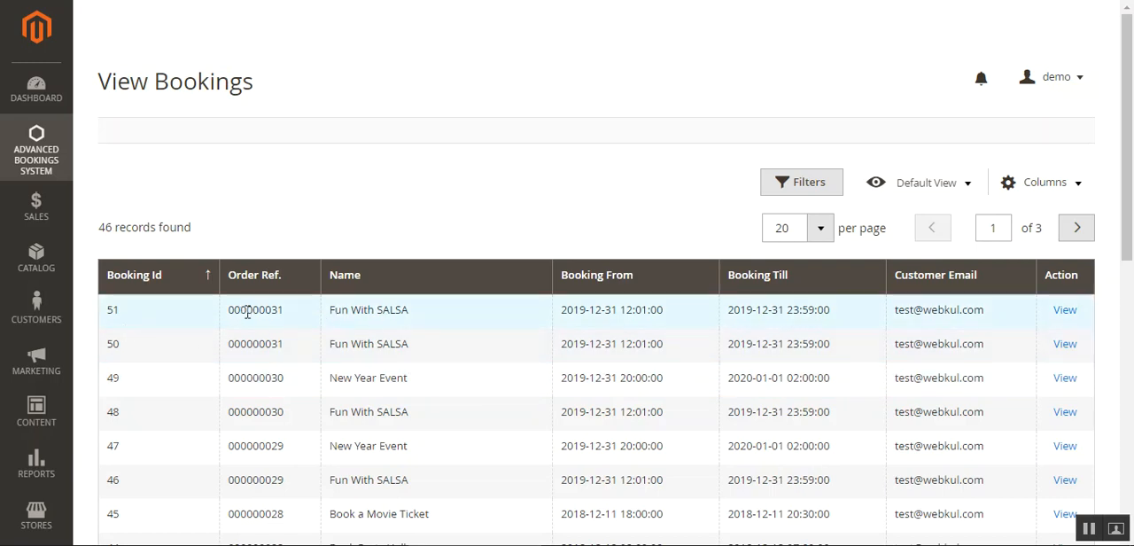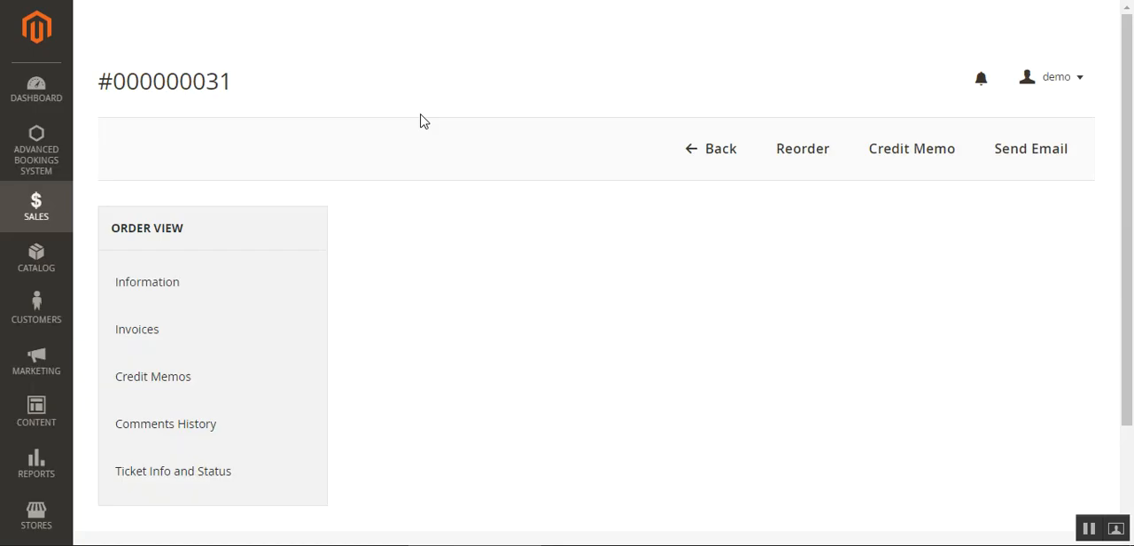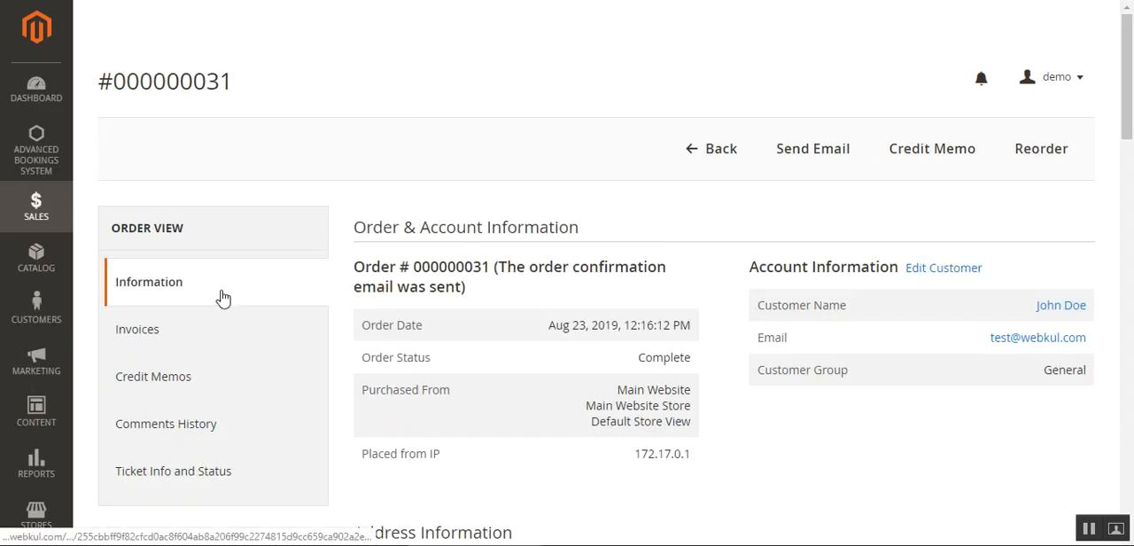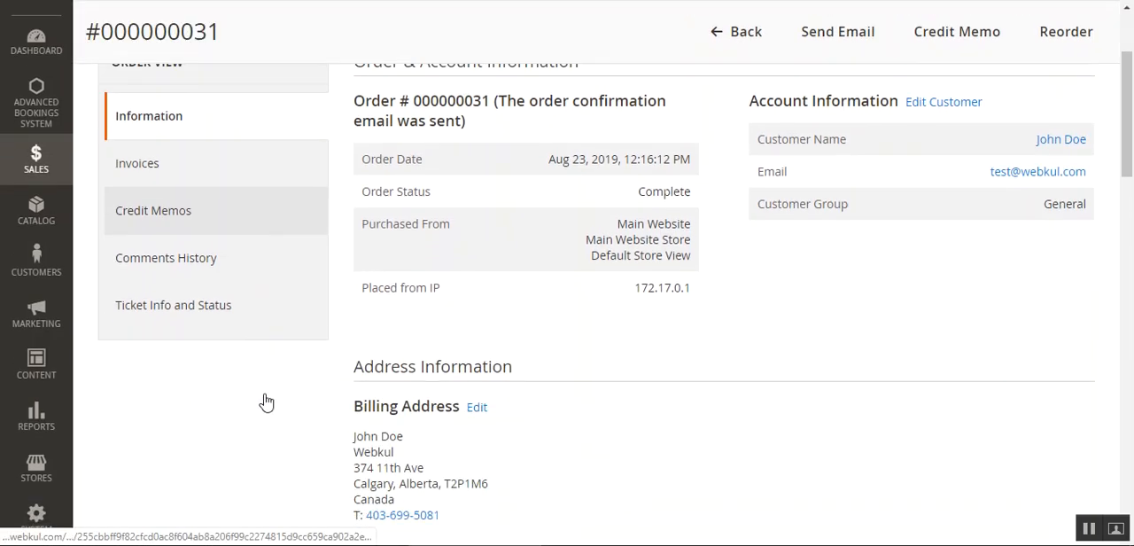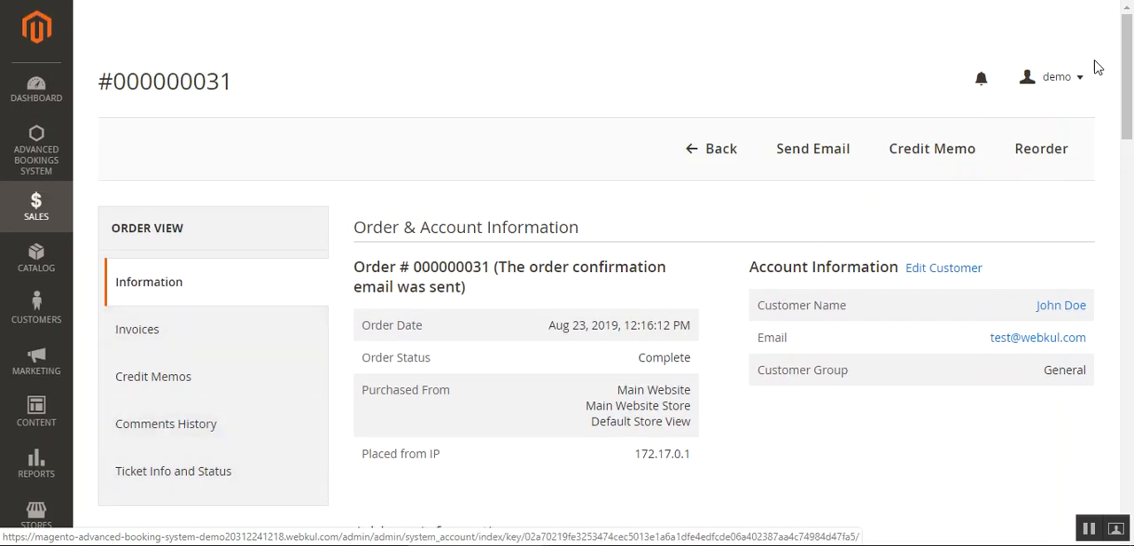So here is our order number 31, and we can see the booking from and till dates with the time as well, with the customer email. Here we can also tap the view button to check the booking details for this respective order placed by the customer, and it again navigates us to the sales order details section, where we generated the invoice first, and we could then see the ticket info and the status. Now let me go to the front end.